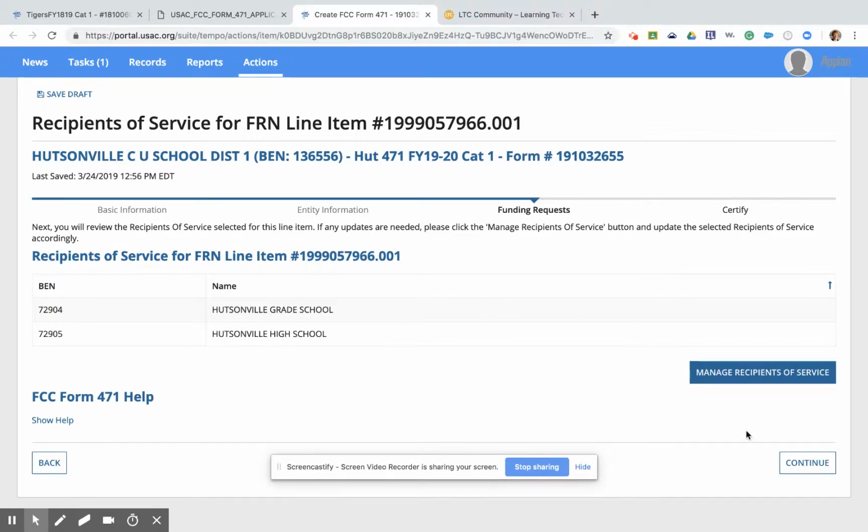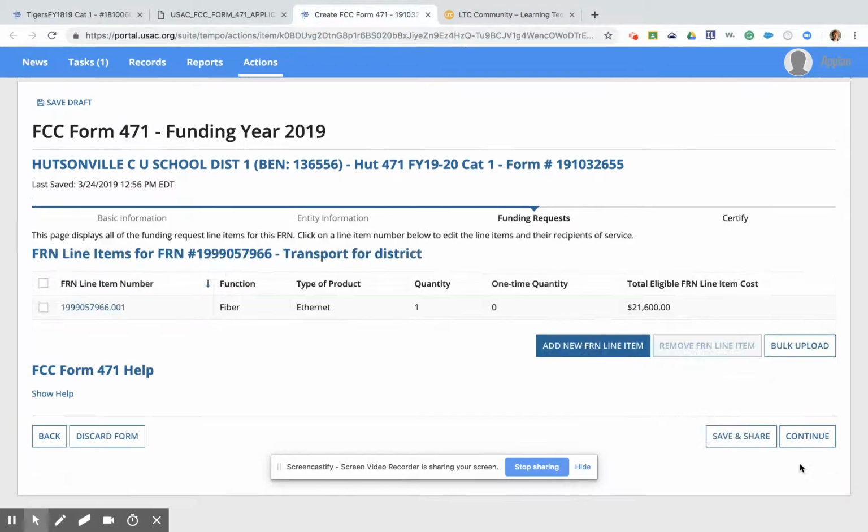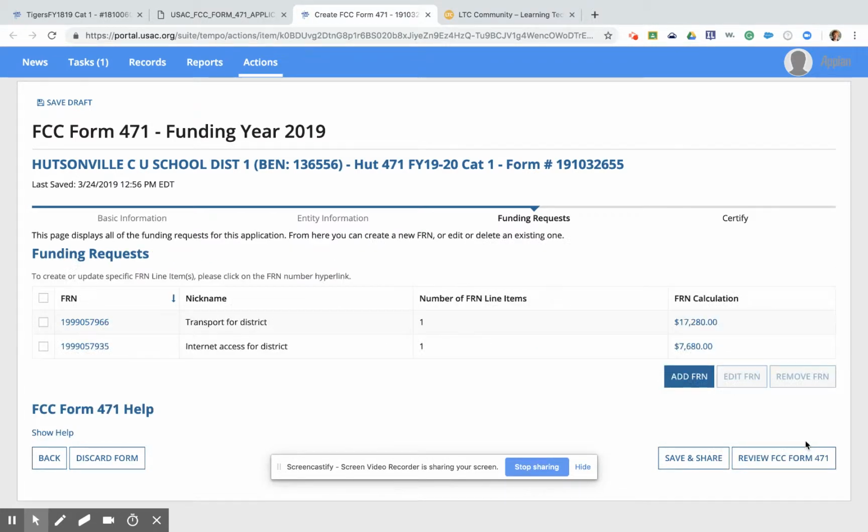It is for both buildings in the district, so that is correct. So far, everything populated over correctly in our copy. This again is our line item information. We're going to click Continue to take us back to the overall FRN chart, and you'll see here the $17,280 is reflected here. That is the 80% that USAC will pay for this particular district.